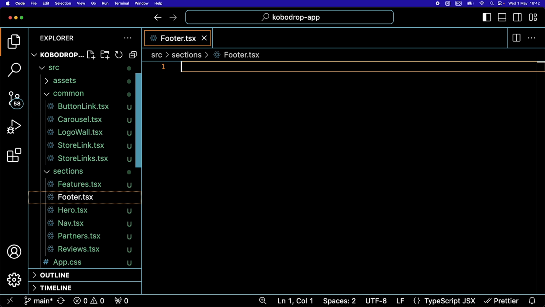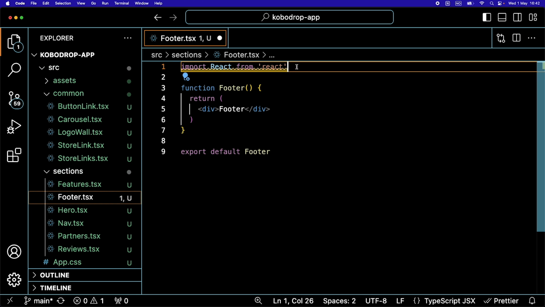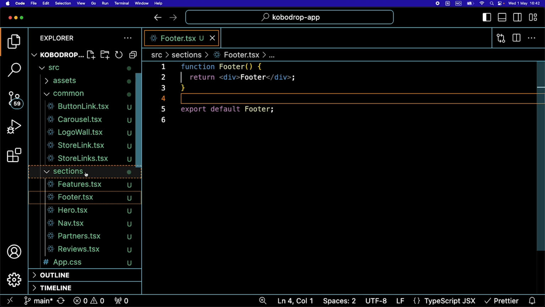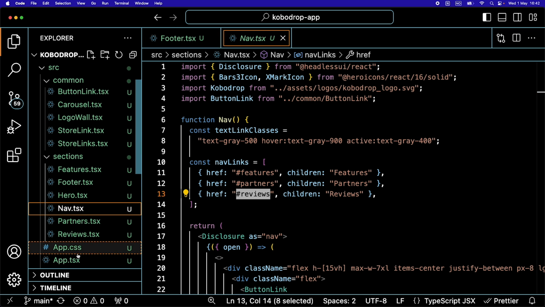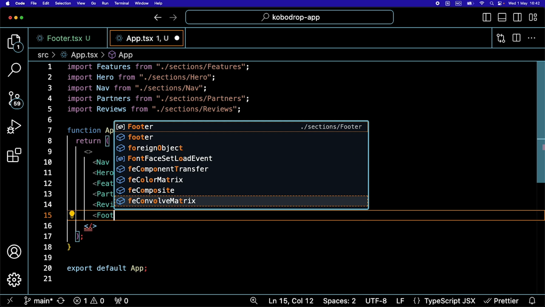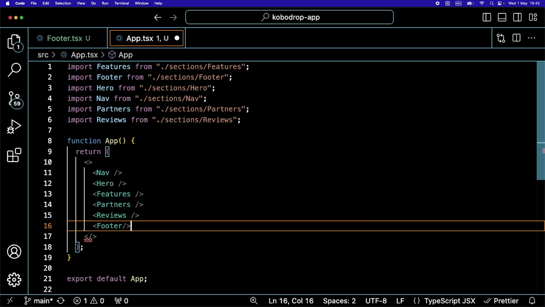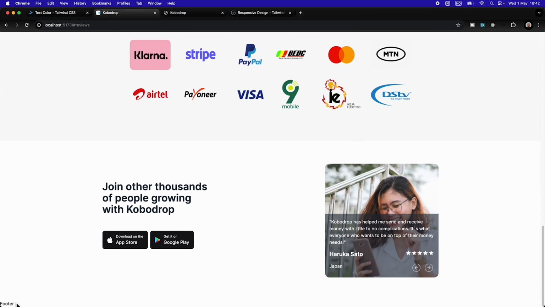footer.tsx, RFCE in here, and then we're going to import that into our app footer, like so, and let's check that out. There we go, our footer.